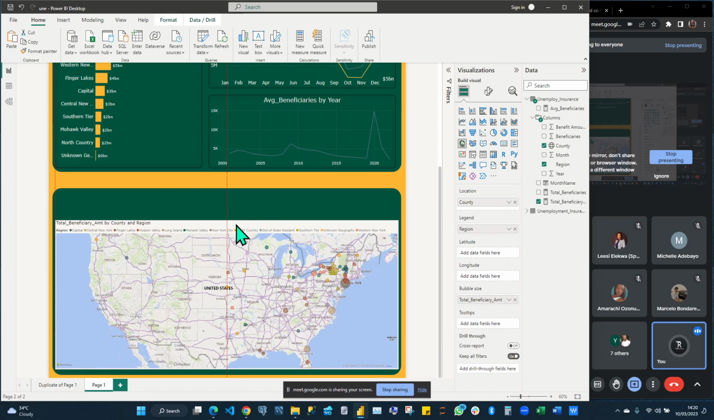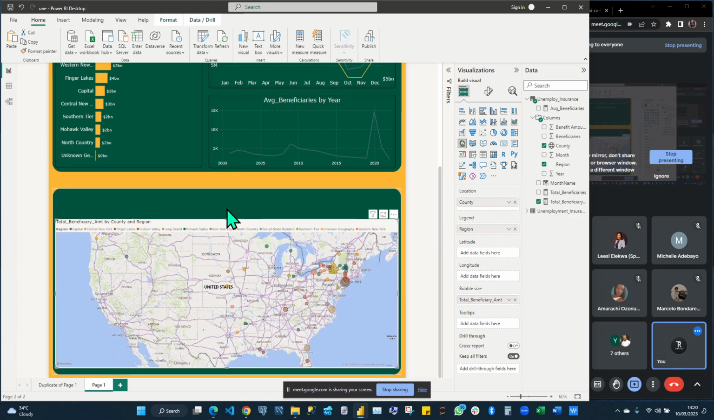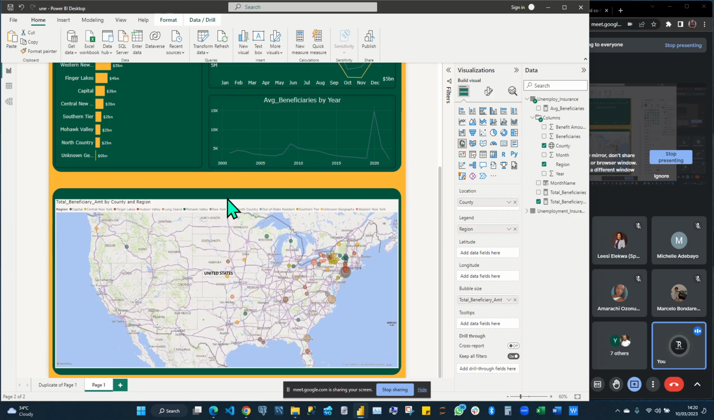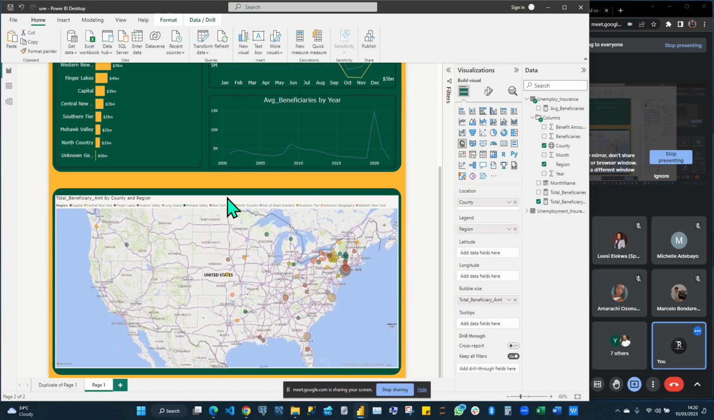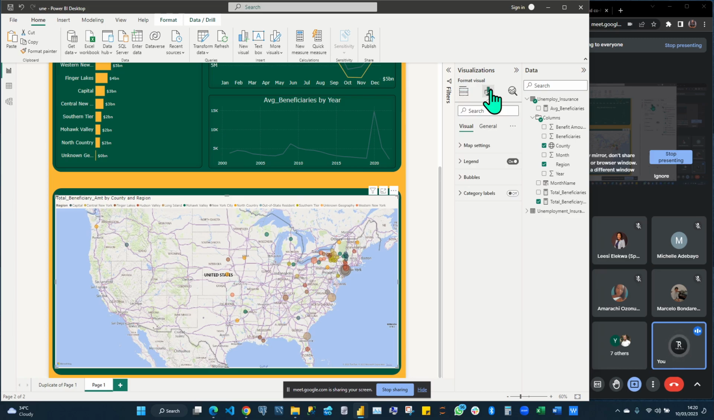Okay, so let's edit this map a bit. We're almost done. So where do I go? I'll make the title. Funny enough, we didn't show much information on this. We just displayed the total beneficiaries by counting. But then you can add more information to the label part. We'll come back there.